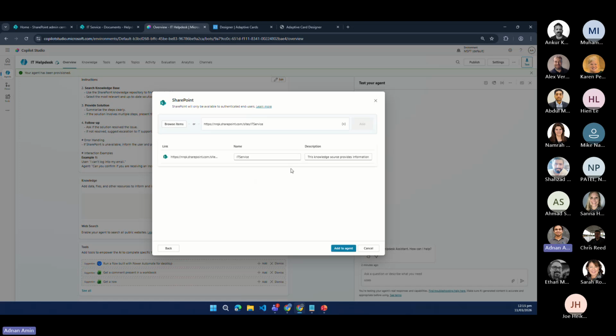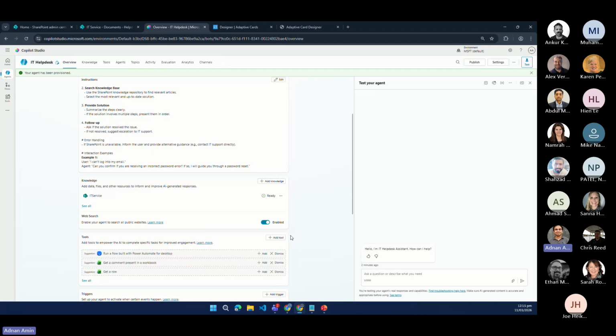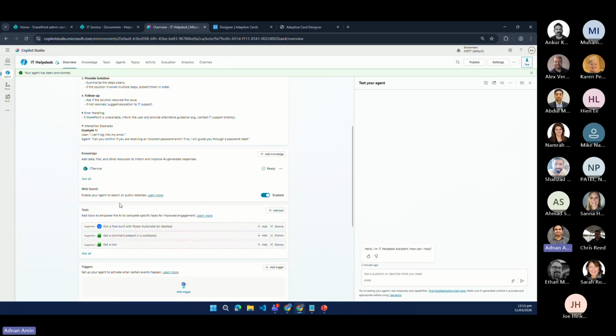Now my knowledge source is added. The best part here is that when a user requests something, the user will only get a response from the content which is shared with them, where they have access. Tools, which I discussed today, are used to perform different actions.